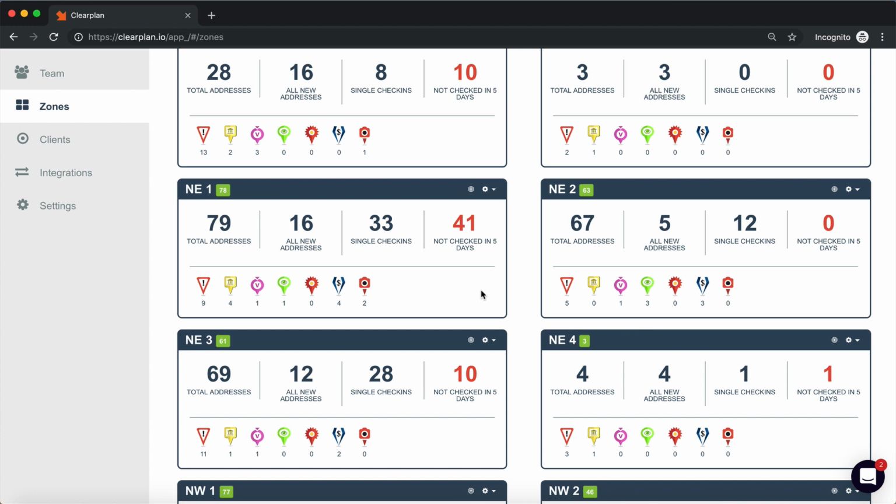So for me, that's a zone that we would want to get on top of before clients started calling and asking us, hey, what's going on? But if you look in Northeast 2, 67 total addresses, 5 are new, 12 singles, 0 have not been seen in 5 days, a 100% compliant zone. And the same thing for Northeast 3. We only have 10. There's going to be a little margin here and there. But if I had to guess where this agent was working next for contact, I would say it's Northeast 1.